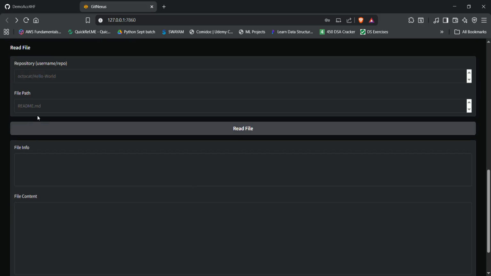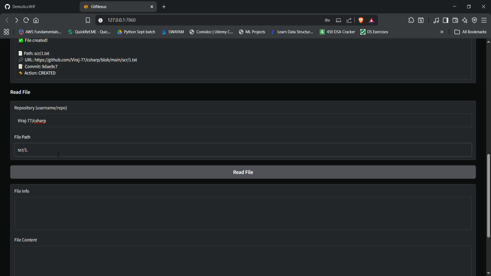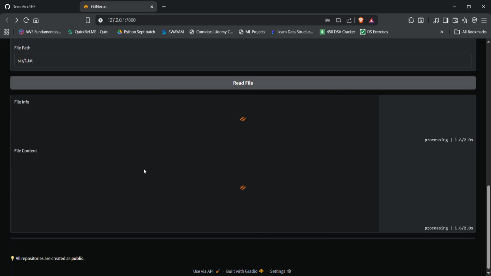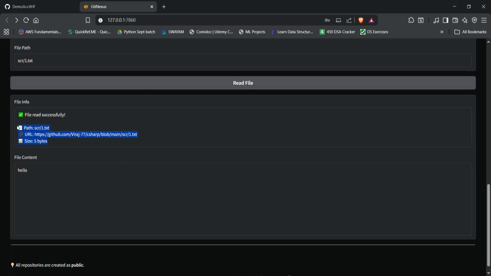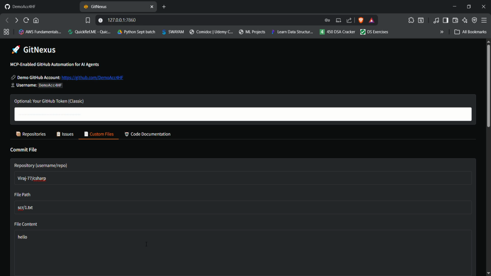Now onto the last feature. This feature helps us to read any existing files. Now let's just read the file that we have created right now. I'll give 77 slash C sharp, the file path name, scr slash 1.txt. Now we'll click on read file. So here it gives us the metadata regarding that file and also the content inside the file. So yeah, this is all.